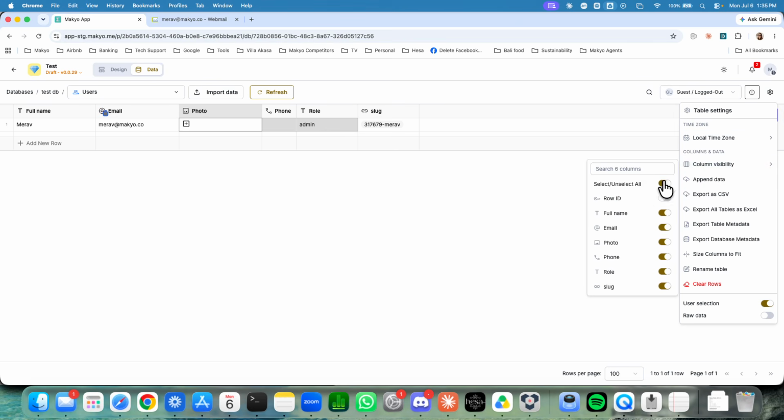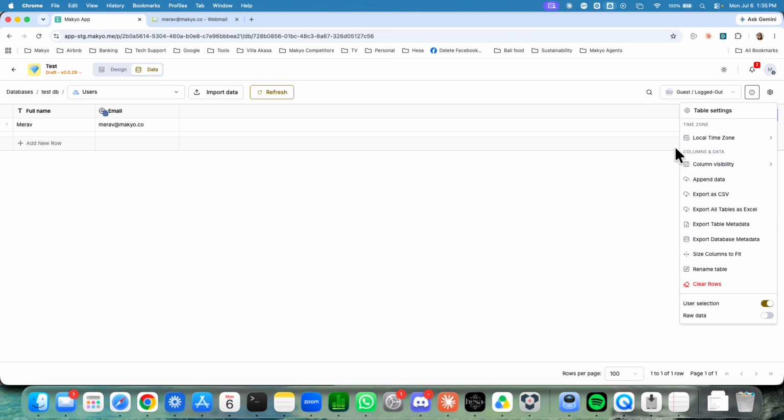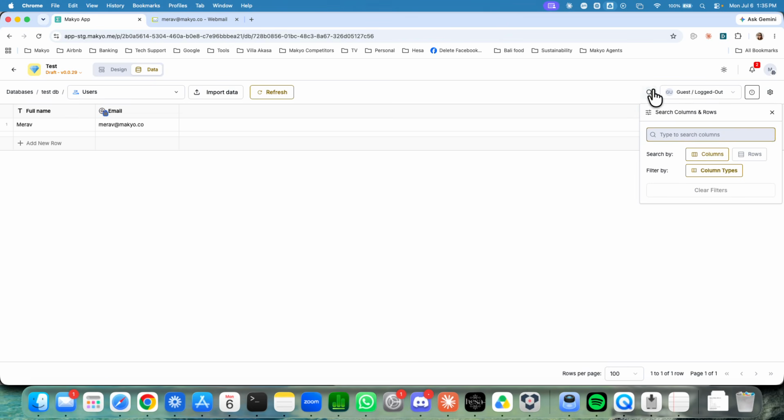Here is where you can set column visibility. Which columns do you actually want to show? Sometimes you just want to work on a narrow amount of columns. So for example, I will say I want to just show the full name and the email. Okay, you can search and so on. And there's another feature that allows you to filter. It is this one over here.